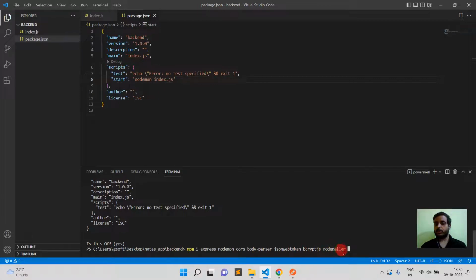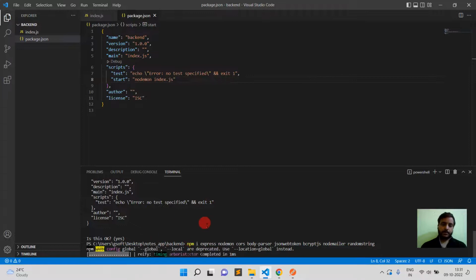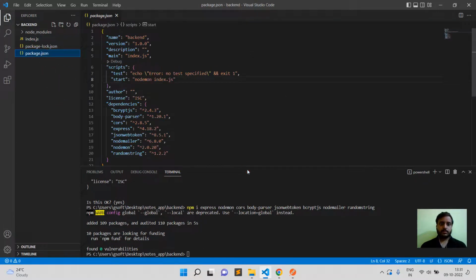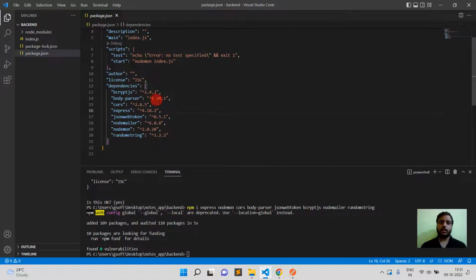And I'm going to install node mailer. Node mailer is used to mail. Okay, so I'm going to use node mailer in our project. And also I'm installing random string because it will create the random string. I think enough is this. Just press enter. And go inside package.json, then we'll get all the dependencies which we have installed recently.